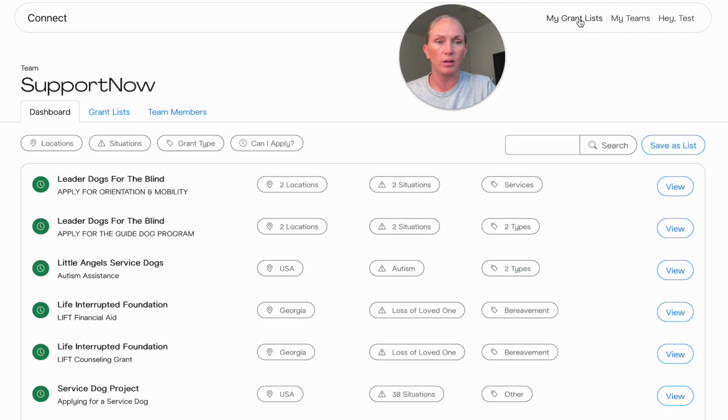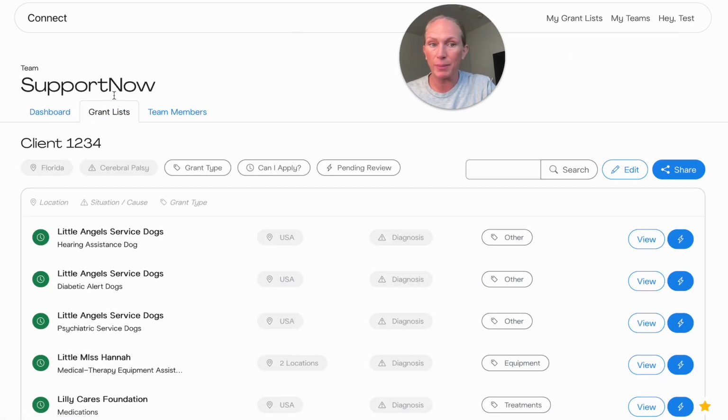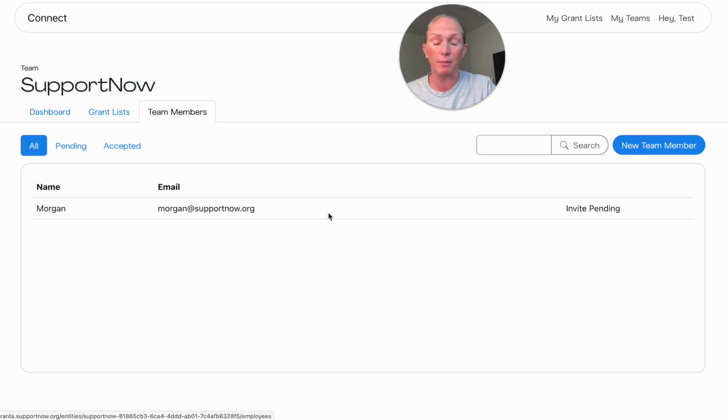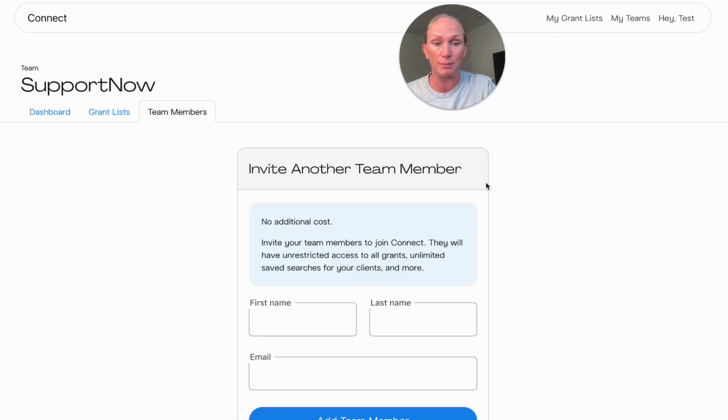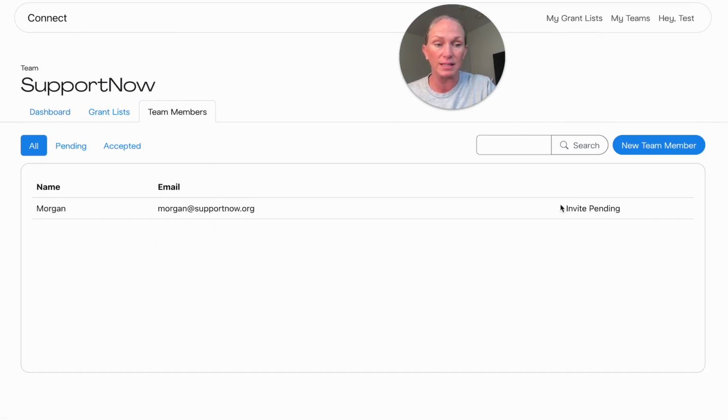Isn't this amazing? You can simply click my grant list to get back to your main page, and it'll bring you back to your team, which will have your hospital name. Then you'll have your individual team members. You can invite as many users as you'd like. You just simply click new team member. It pulls it up. It sends them an invite, and then it'll tell you if they've accepted it, if it's still pending, etc.